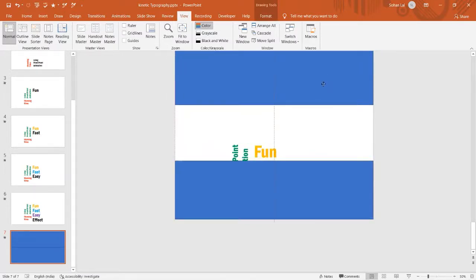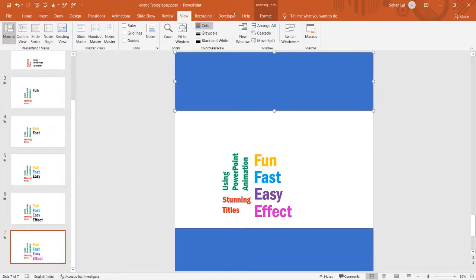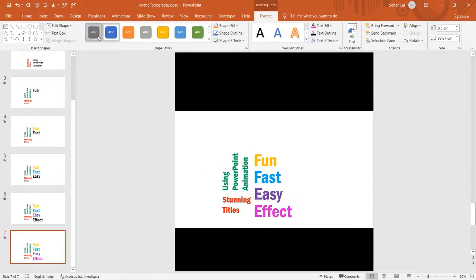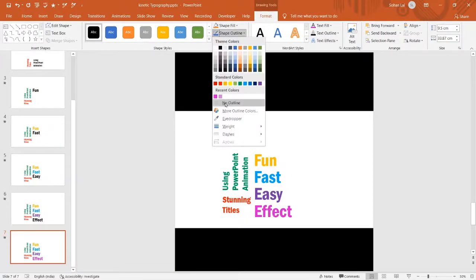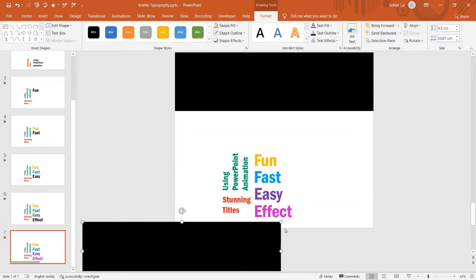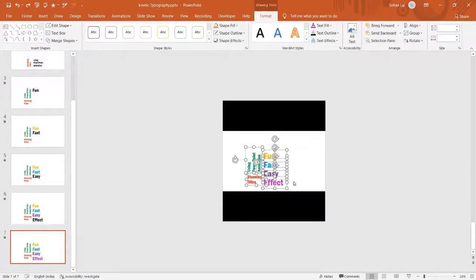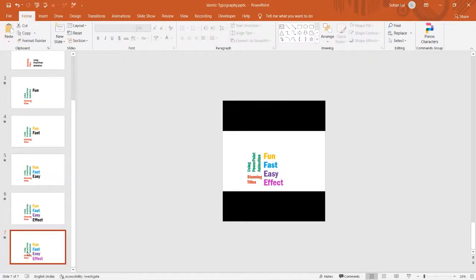Now you have to place it in the border of this slide so that it can't be displayed. Now you have to change the color of the rectangle, go to format, choose black color and say no outline, and choose all the text, say bring to front and duplicate this slide.